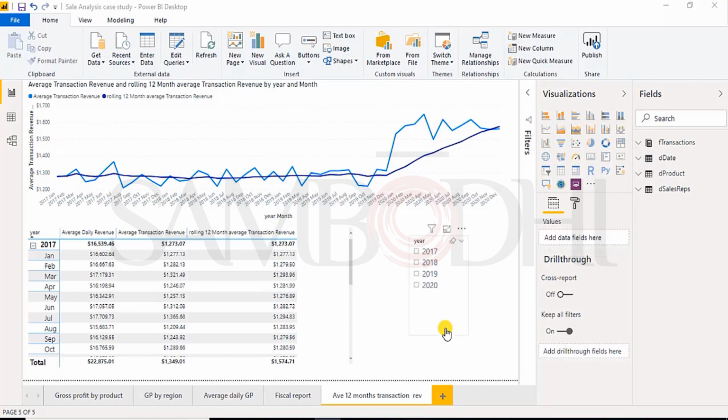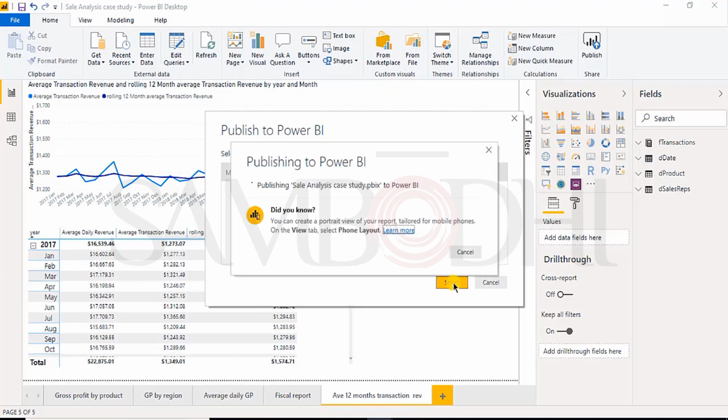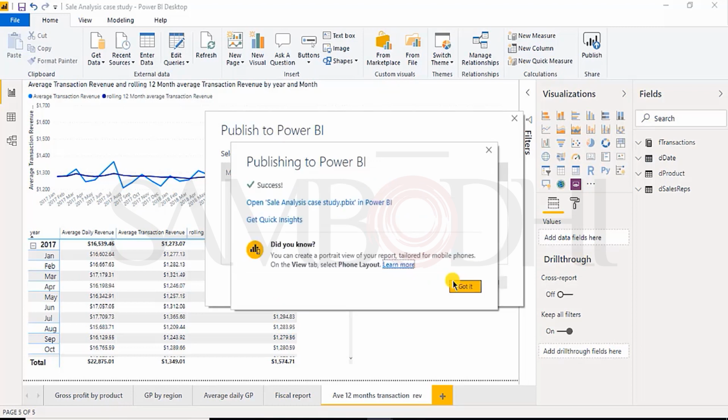Now we have created all the dashboards, so we can publish this report now. For that we just need to click on publish. Wait for a second. Now if you have not signed in, then it will give you the dialog box for sign in. I already signed in. That's the reason it's giving me this box where I need to select a destination where I want to publish this report. Now wait. Now we got a successful message. Our report is published successfully.